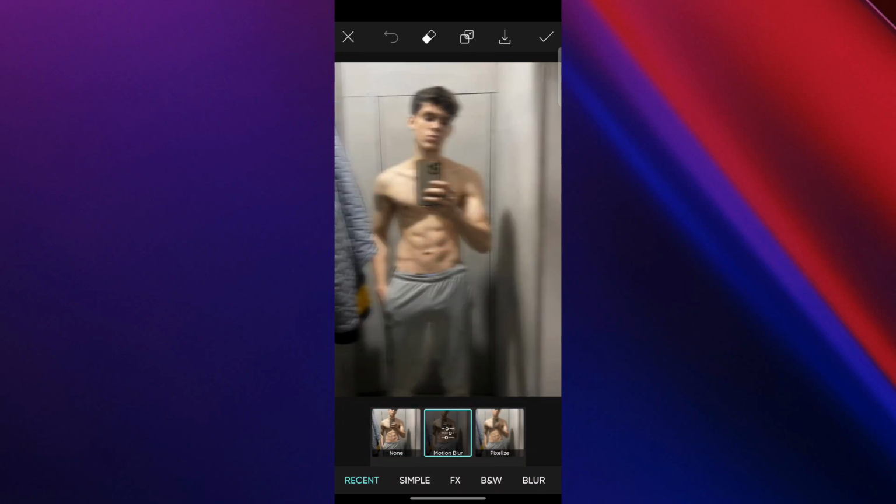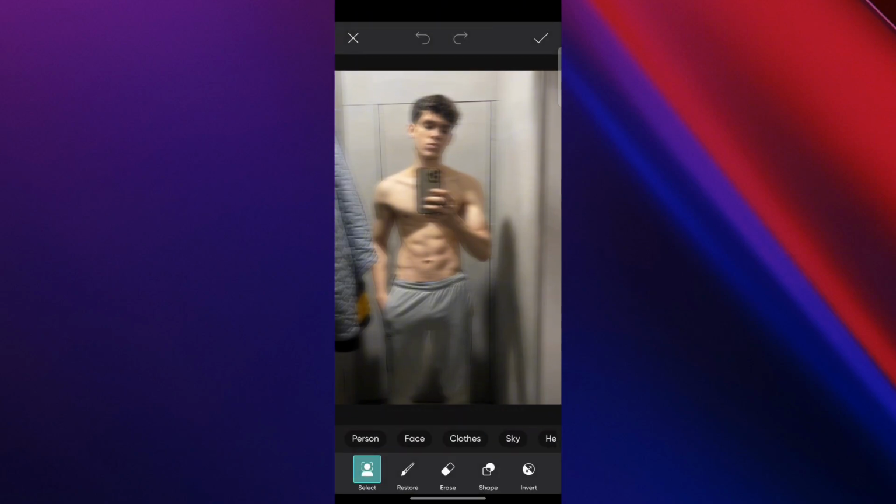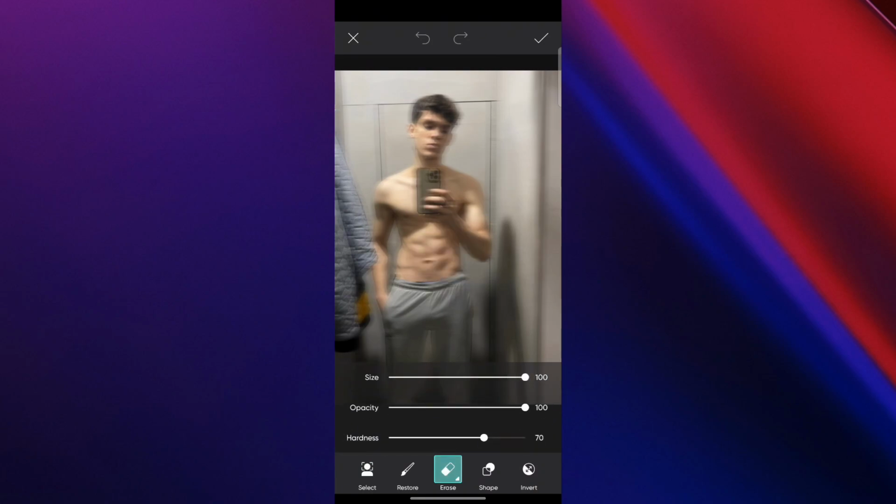Now here you guys will see on top rubber option in center. Simply click on that. Now you guys will see restore erase. So simply click on erase. Now select size on 100, hardness on 100. After that remove everything on photo.